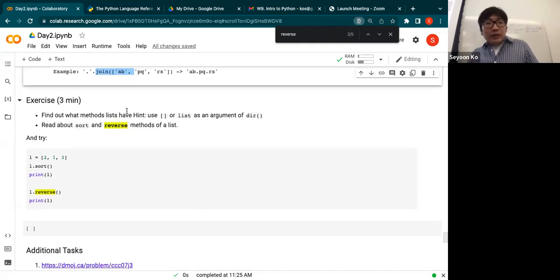And here is an exercise. Find out what methods lists have and read about the sort and reverse methods of a list and try running this code.